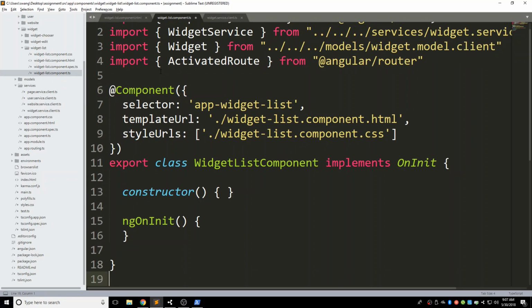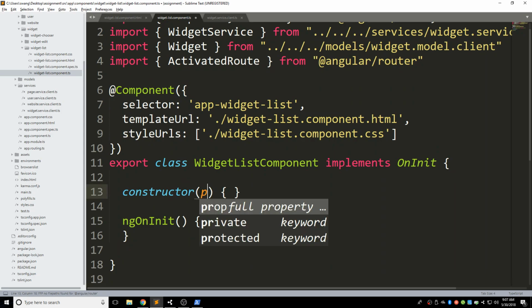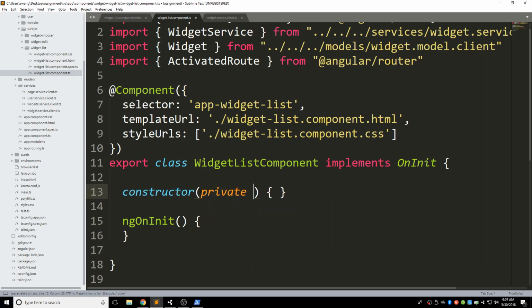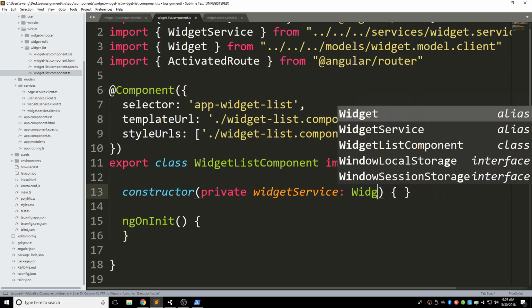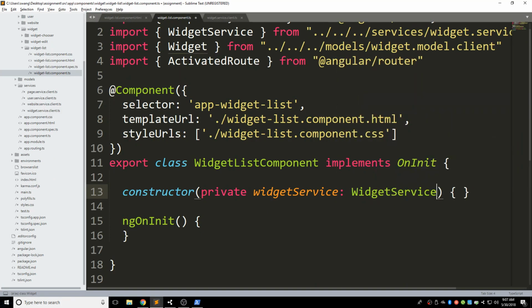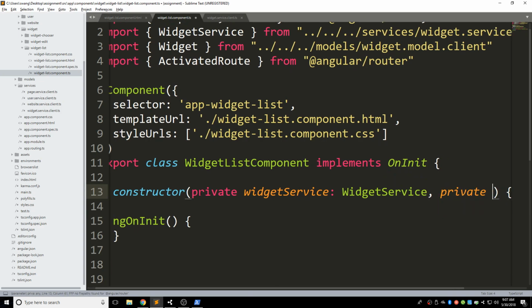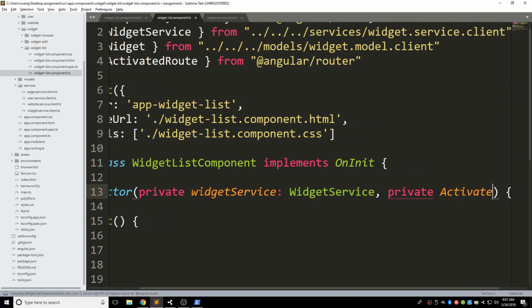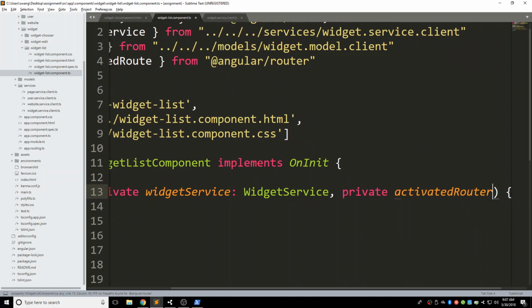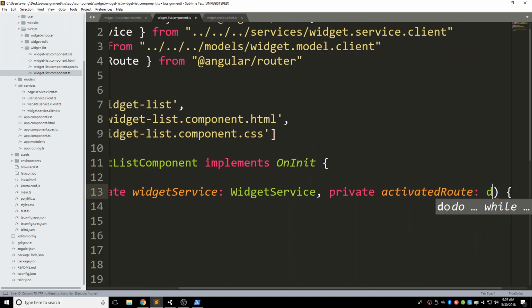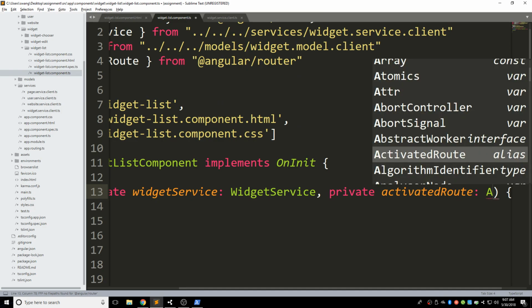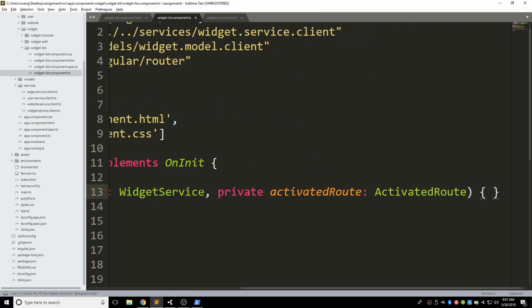All right, and in the constructor, I need to create an instance of them so I can use them. Private widget service, and separate them. Private activated route, sorry, it should be lowercase, activated route. This is just a name for it, and then telling TypeScript what the type of this object is. It's ActivatedRoute type. All right.